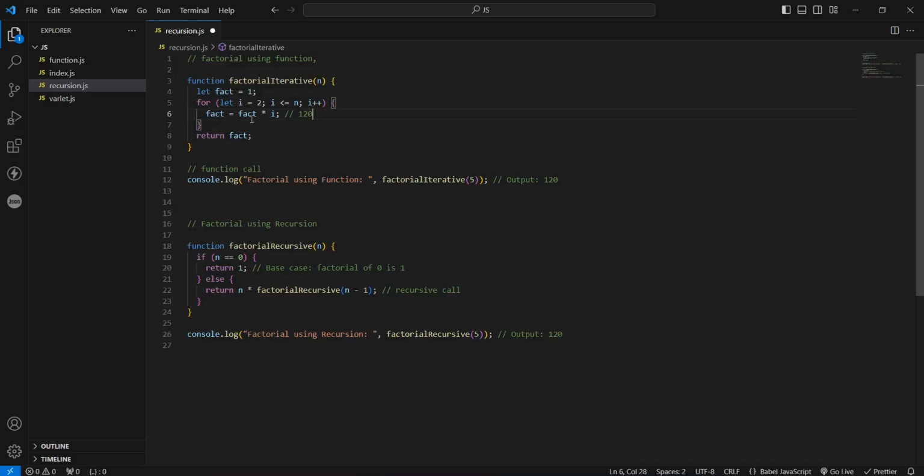That's the last value we store in fact, because after this, when we do i plus plus, the value of i becomes 6. Is 6 less than or equal to 5? No, that's not true. We can exit the loop and simply return the fact variable, that is 120. At last we are storing 120 here, and after that we are simply calling the function.